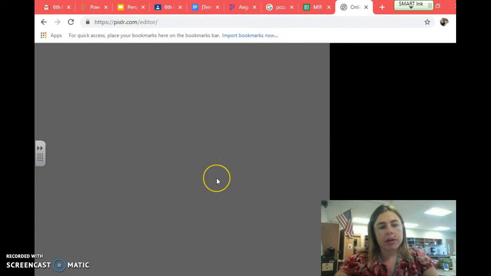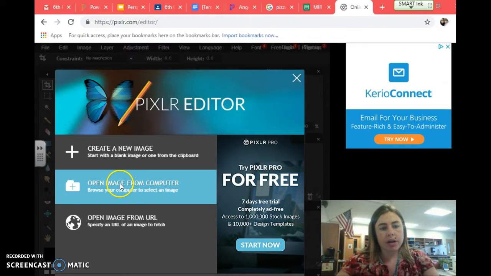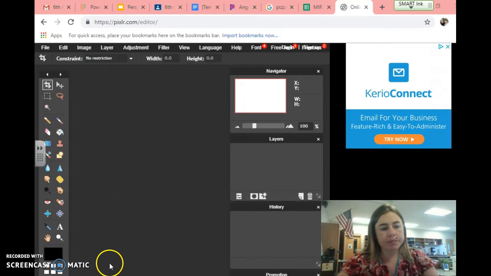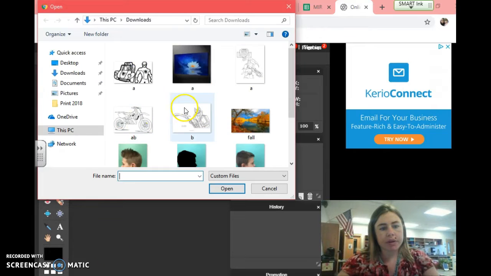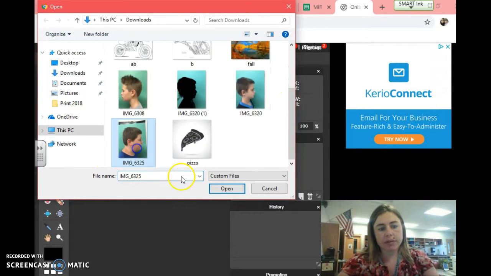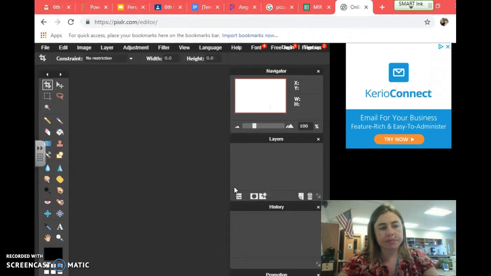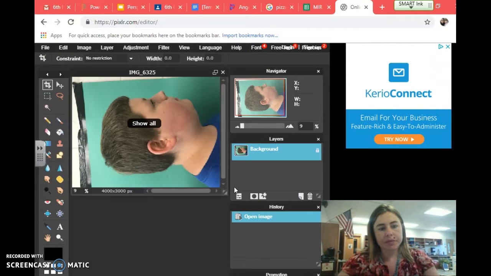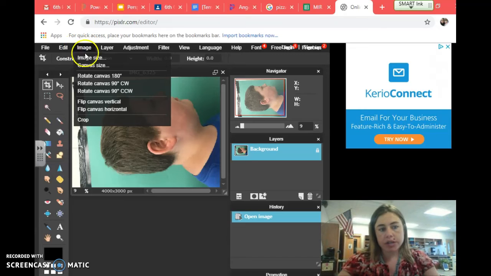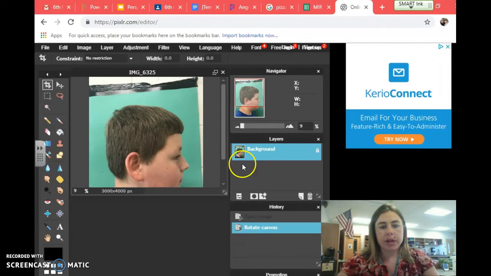Okay, from here, you're going to open image from your computer. That's where you'll find the picture that you've downloaded of yourself. Okay, so it'll probably come in crooked. So if you go to image, all this means is 90 degrees clockwise, or counterclockwise. We're going to do it clockwise.